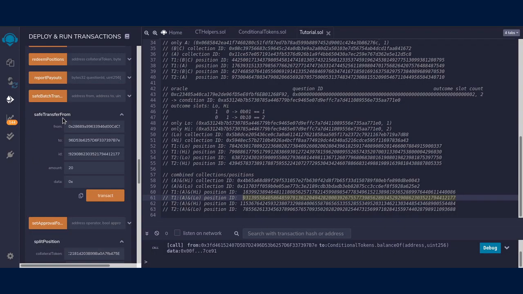Safe transfer from and safe batch transfer from are the primary methods in which these conditional tokens, or really any ERC 1155 token, gets moved around. These transfer functions are also the building blocks for exchanges. For example, an exchange contract which facilitates trades.